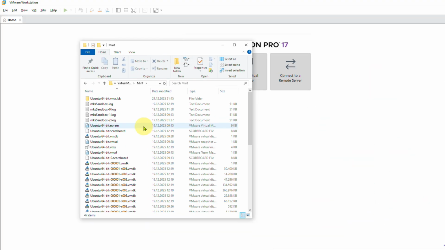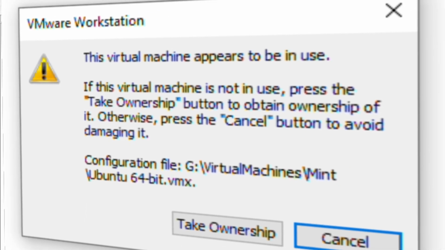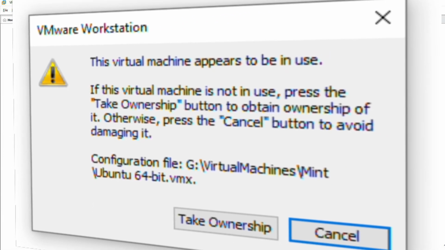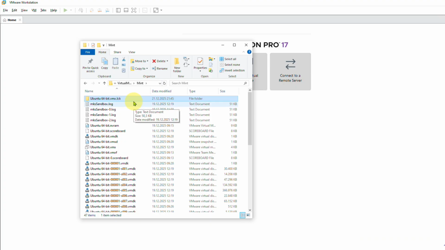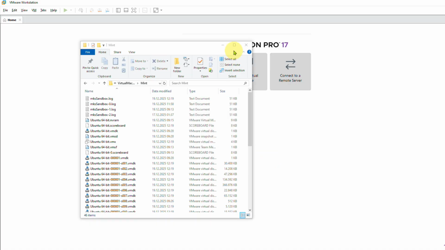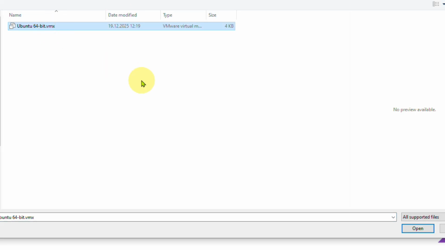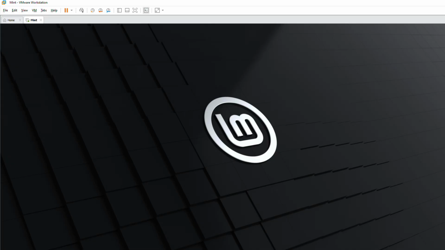However, if they persist, they may need to be manually deleted. This is often necessary to resolve issues related to the error message about the virtual machine being in use. To fix the issue, simply delete any .lck folders if they are available. After that, select and start the virtual machine by clicking the Open button. The virtual machine should start without any issues, and the error message will be gone.